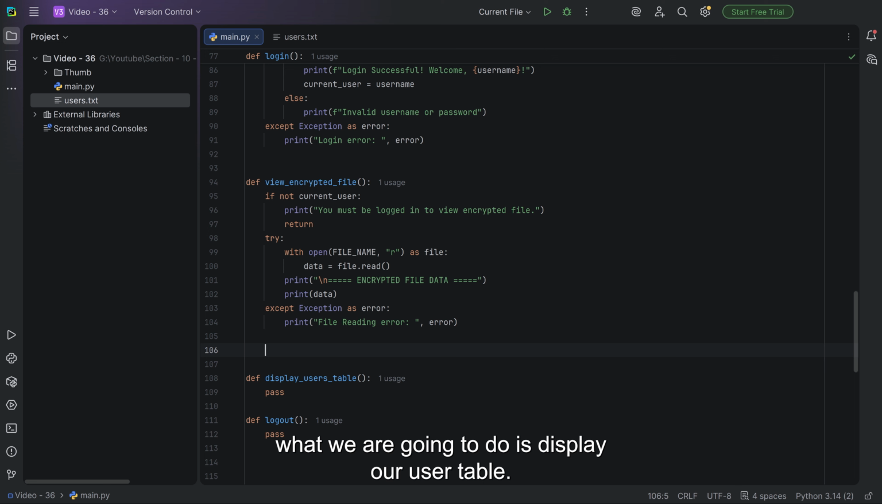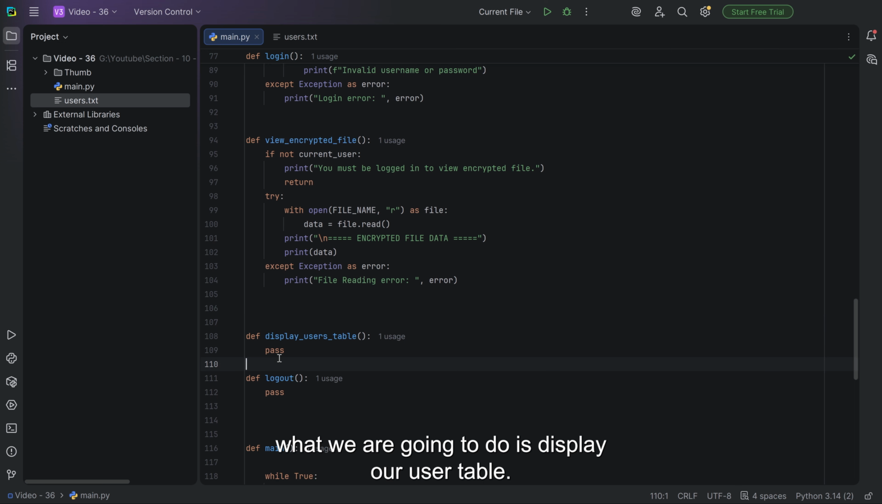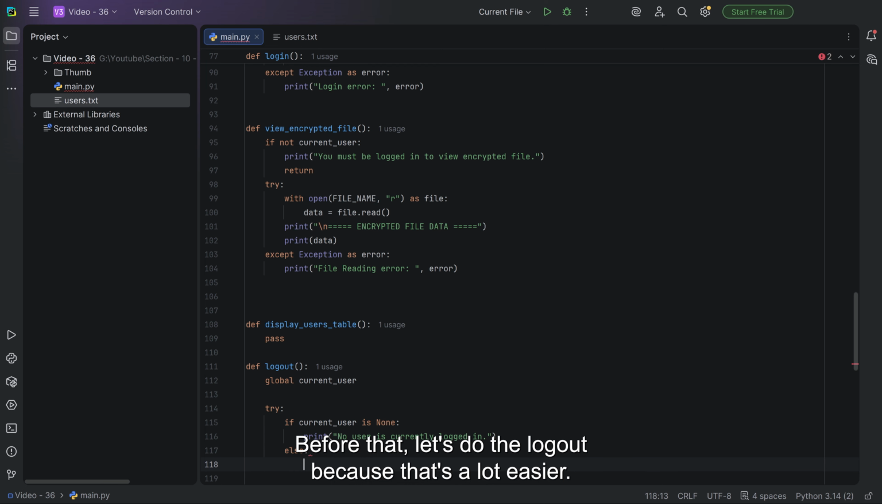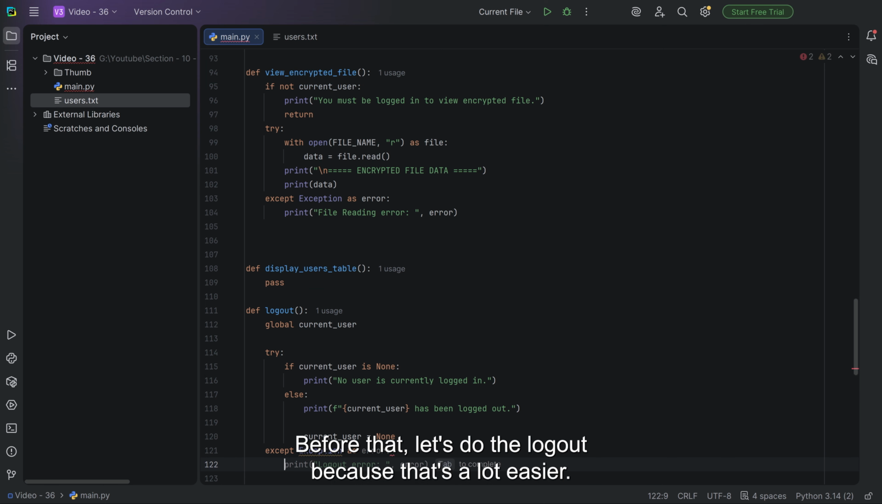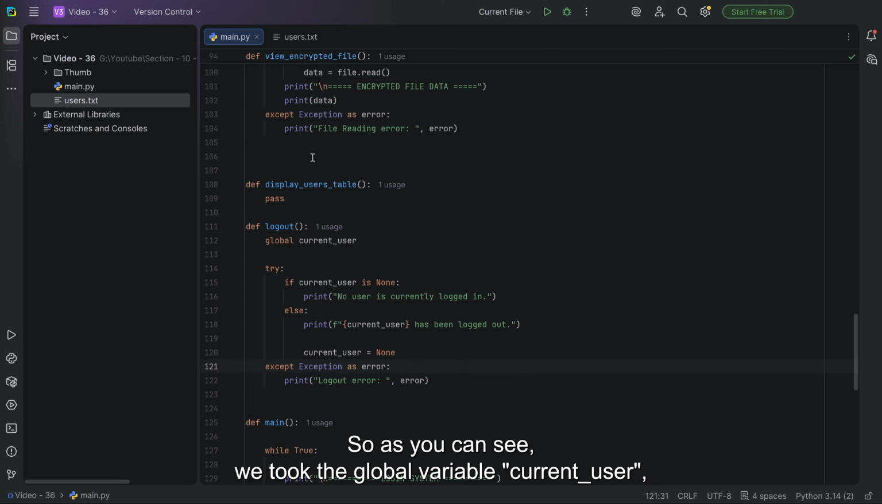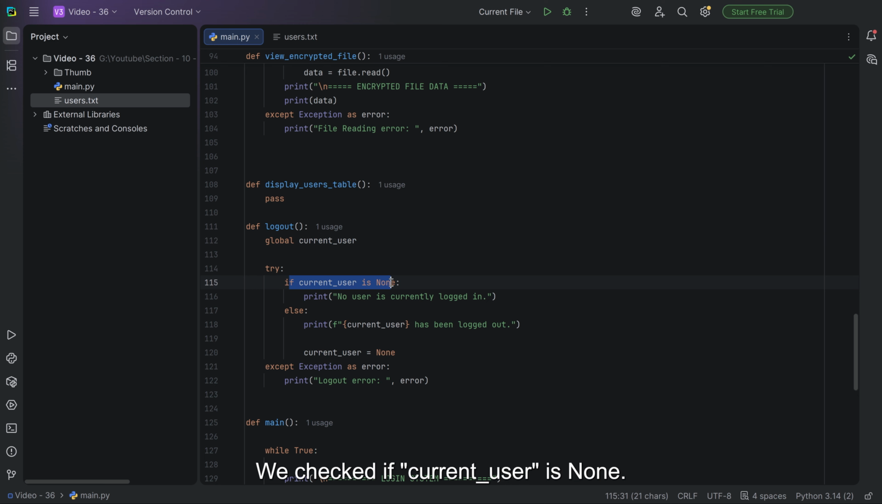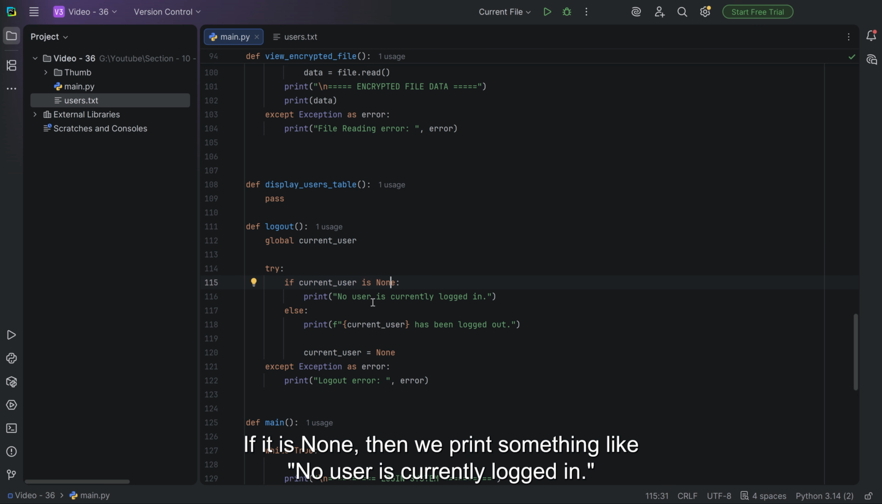Now, moving forward, what we're going to do is display our user table. Before that, let's do logout because that's a lot easier. So as you can see, we took the global variable current user, then we put it inside a try except method. We checked if the current user is none. If it is none, then we'll show that no current user is currently logged in.